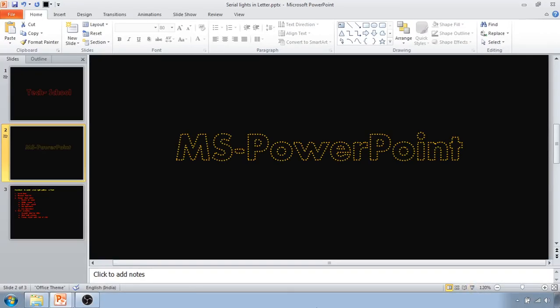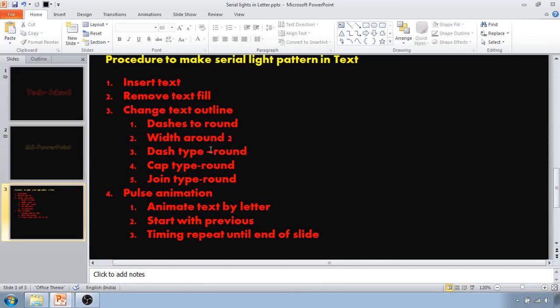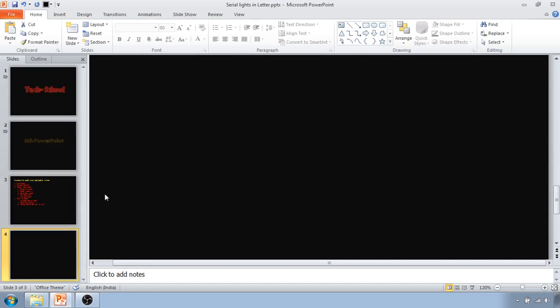There is one more word I have created, that is MS PowerPoint. You can see how I created it by using only PowerPoint and only text. The procedure for it is very simple. First thing you have to do is just insert a text, remove the text fill, change the text outline, then convert the outline into a round one and just give a pulse animation. Now let's see how to do that.